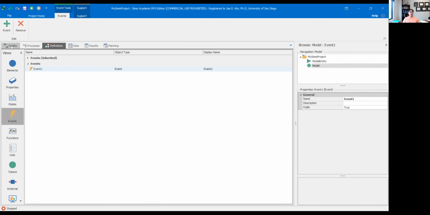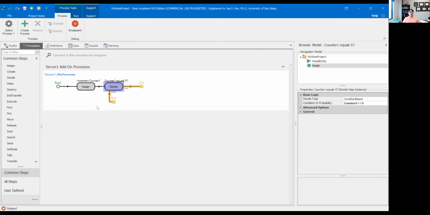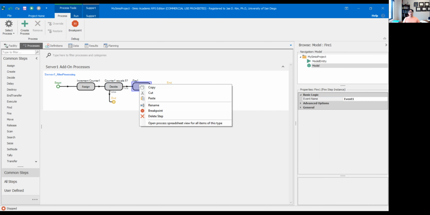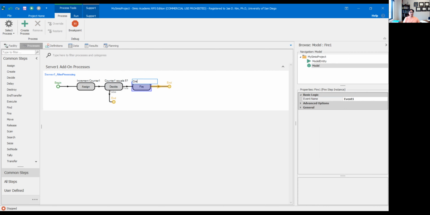So how this is useful is when I go to process now, I have a step called fire. I'm going to put that fire down there, and there's an event name. And I just created an event called event 1. I'll explain how this happens. So right now, technically, it's not doing that yet. All this is doing is, if counter 1 equals 5, then I want you to trigger or fire an event called event 1.